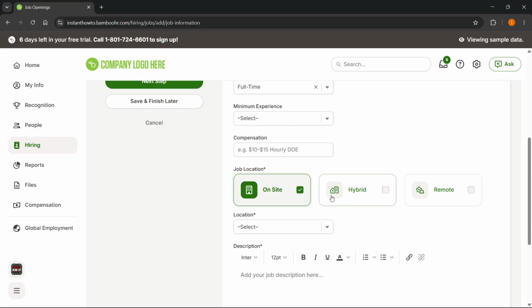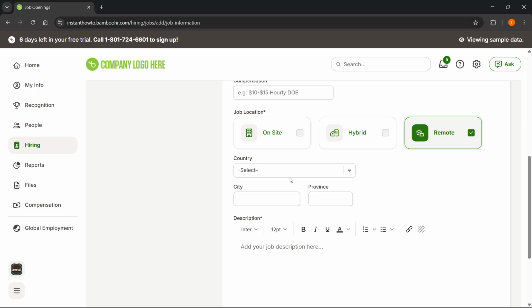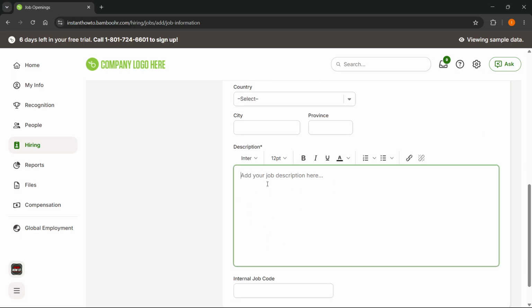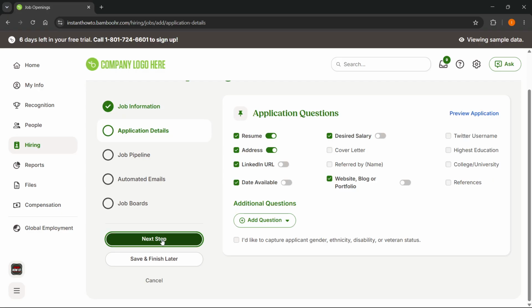I'm going to do either on-site, and you can put the location, hybrid, or you can do remote as well, okay? Now, whenever you do this, you can type in the country, cities, descriptions, etc., and in here, you can just type in your job description, and then you can go to the next step by clicking over here where it says next step.